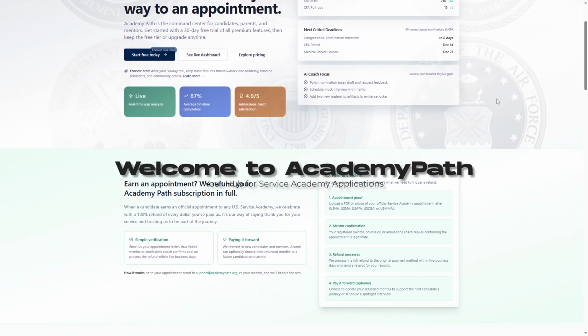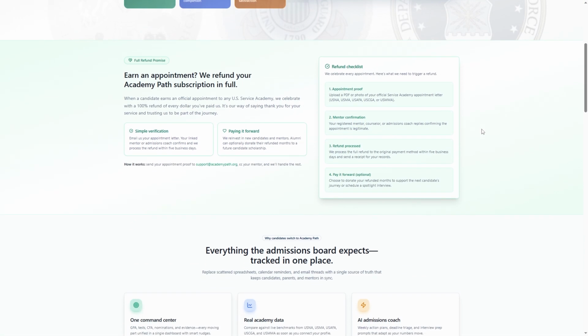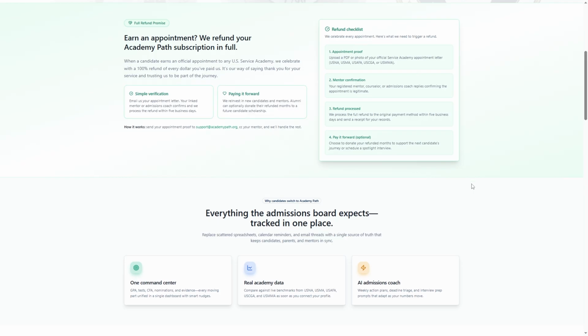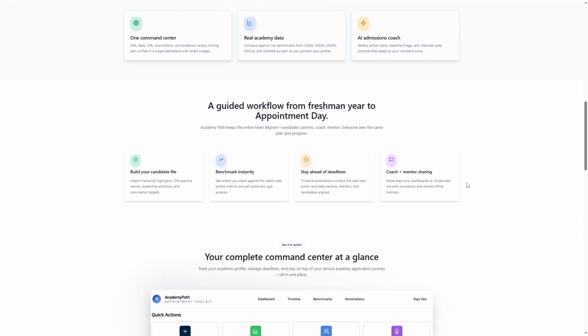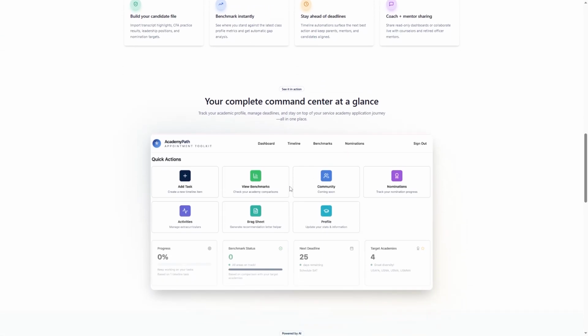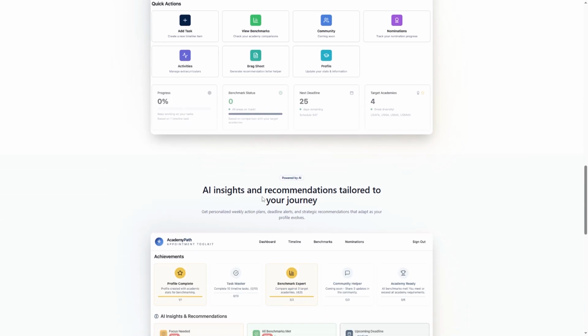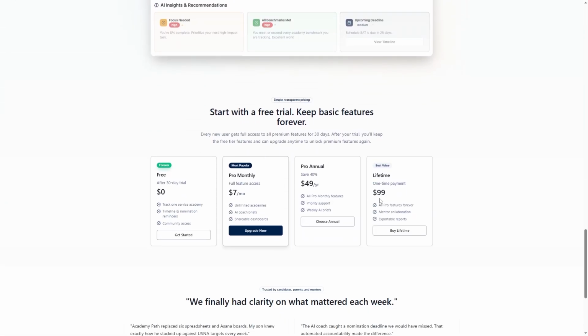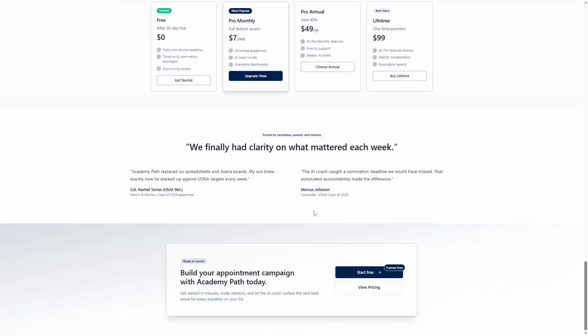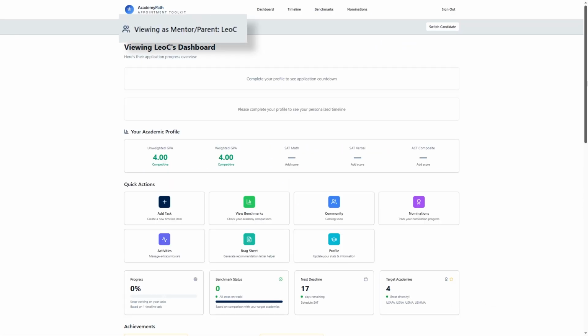Welcome to Academy Path. In this walkthrough, we'll take a deep dive into the dashboard, your central hub for tracking progress toward a successful Service Academy application. Whether you're a candidate, a parent, or a mentor, the dashboard brings together your academics, tasks, benchmarks, and recommendations into one clean, easy-to-navigate view.